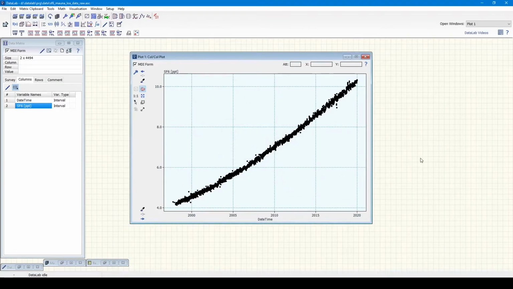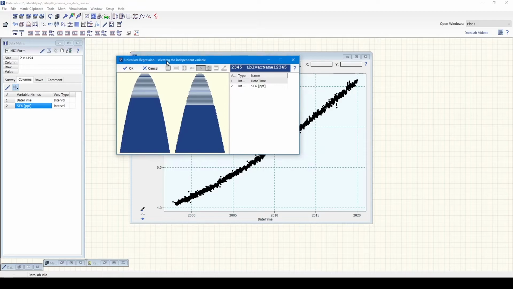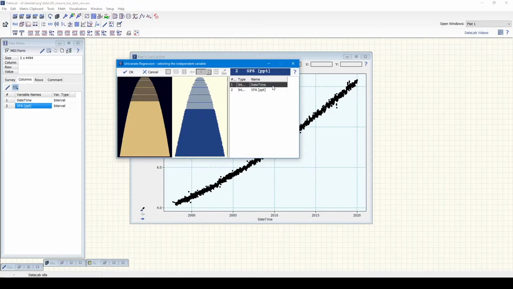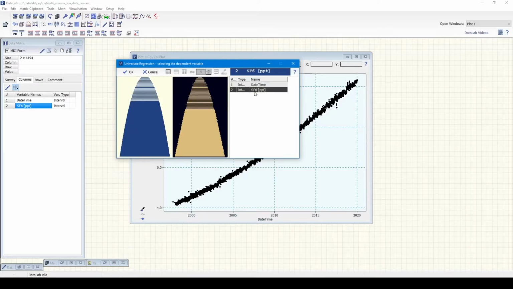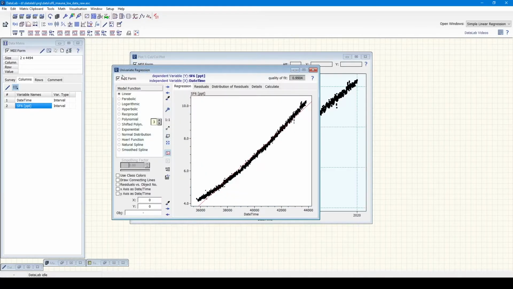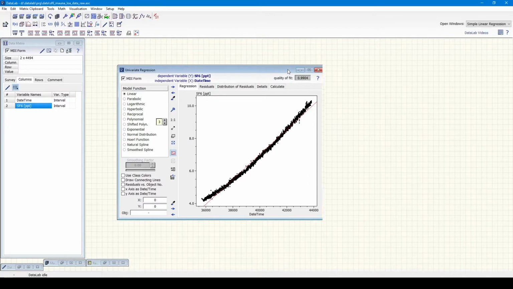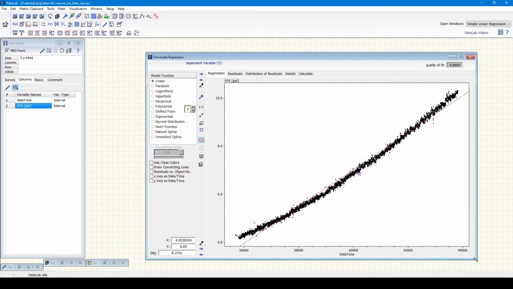Now that we have arrived at a dataset which has been cleared of the most problematic measurements, we can try to establish a regression model for the SF6 concentration over time. For that purpose, we open the linear regression tool by clicking this button here. We now have to select the independent variable, which is the time in our case, and the dependent variable, which is the SF6 concentration.